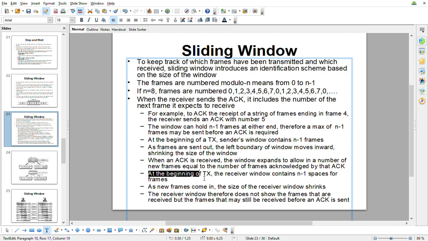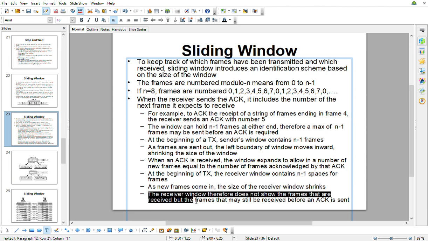At the beginning of transmission, the receiver window contains n minus 1 spaces for the frames. As new frames come in, the size of the receiver window shrinks. The receiver window therefore does not show the frames that have been received, but the frames that may still be received before an ACK is sent.